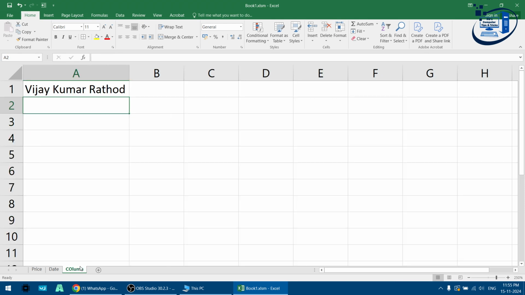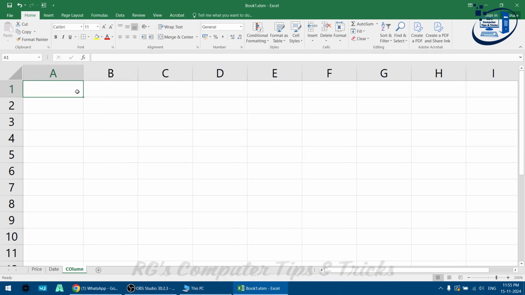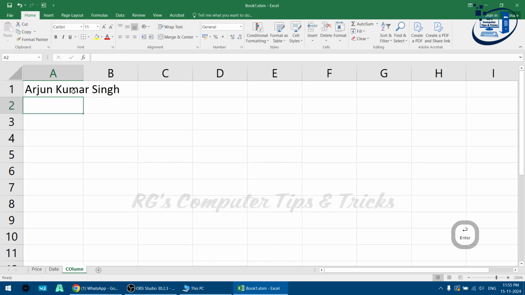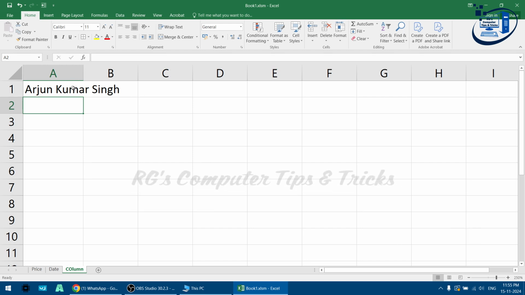And then the next trick I am going to share with you is how we can automatically expand a column to its contents' width. So for this I am reducing the width of this column. Now see, if I type anything, Arjun Kumar Singh, this column did not fit the width of the text. So how can we achieve that?